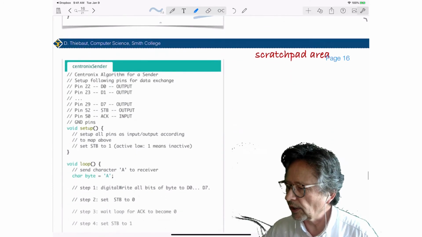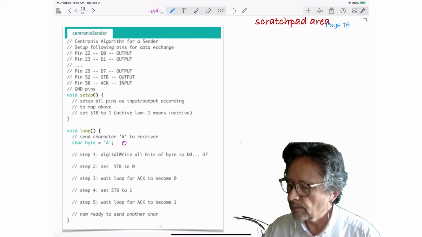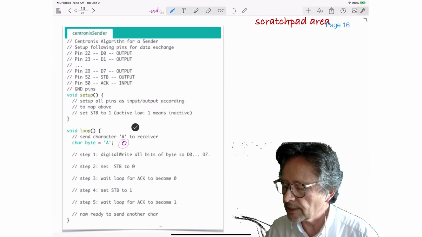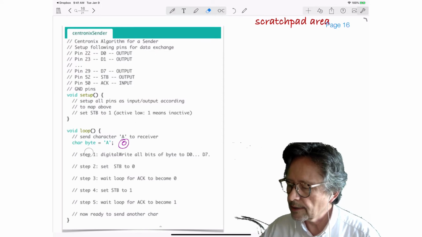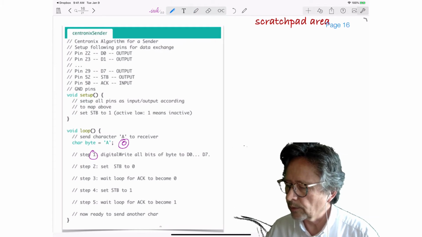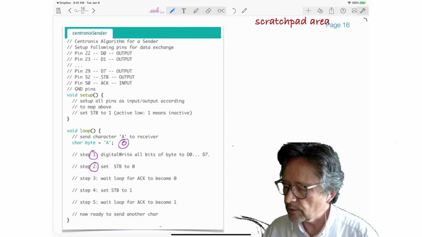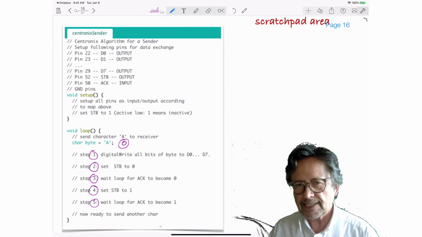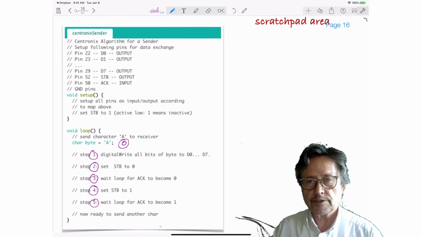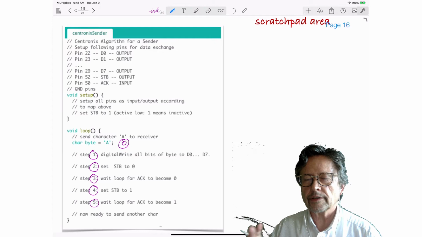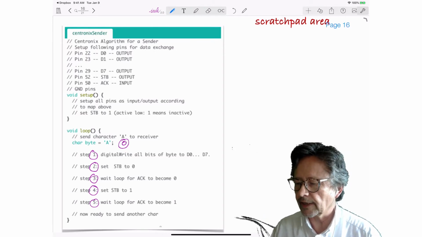So that's what I'm going to do here. I'm going to say step 0 is to set a byte to A. Step 1 is digital write all the bytes to the output pins. Step 2, set strobe to 0. Step 3, set the ACK to become 0. Step 4, step 5, and that's it. So I have to translate this into a number of instructions. Vaguely. I don't need to be very precise. I just want to have an idea of how long each thing is going to take.